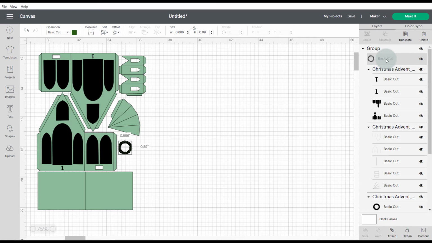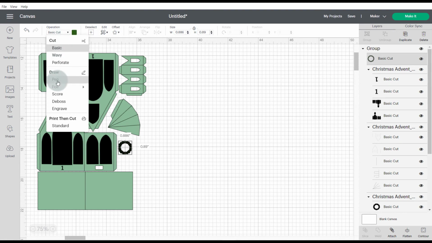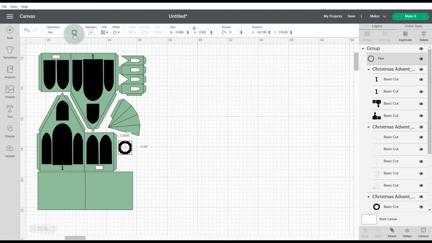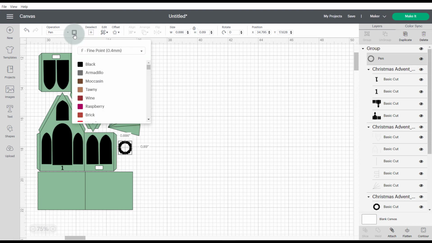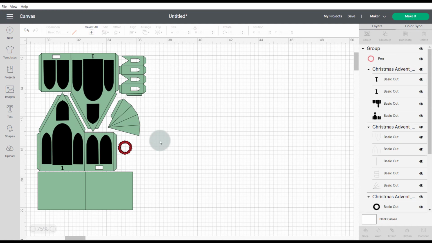The first is the wreath at the very top is going to be a pen line, and you can change the color of that by changing your pen color in your machine. So we would select the wreath, go up to Operation, select the drop-down menu, and choose Pen. Then we're going to go into this little color module right next to that operation and click on it. A drop-down menu will show up, and you will select the color you want to work with. I'm going to choose Very Berry and click off of it, and you can see that the wreath has changed to red.